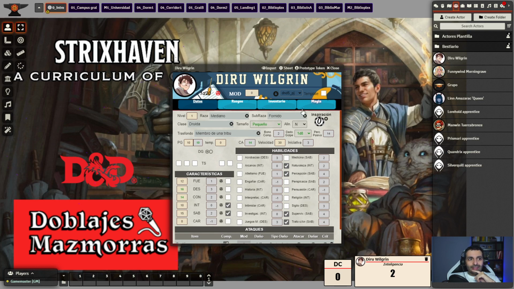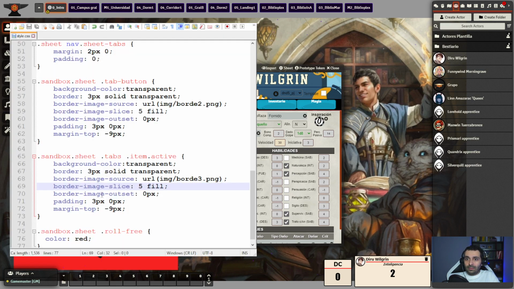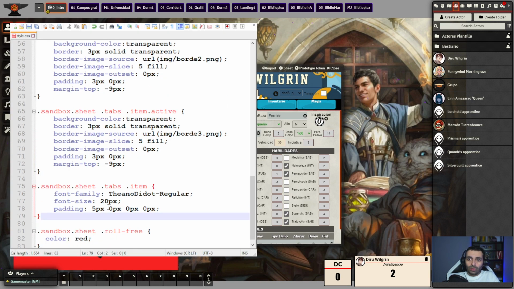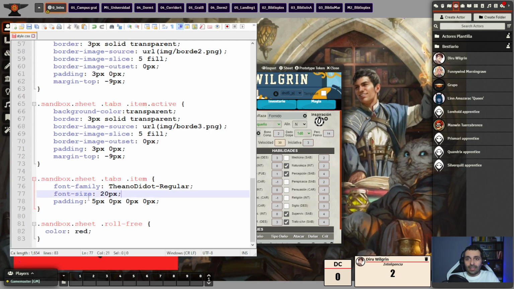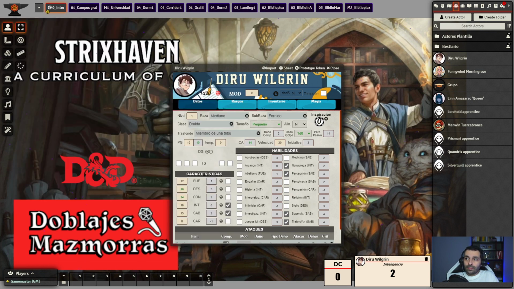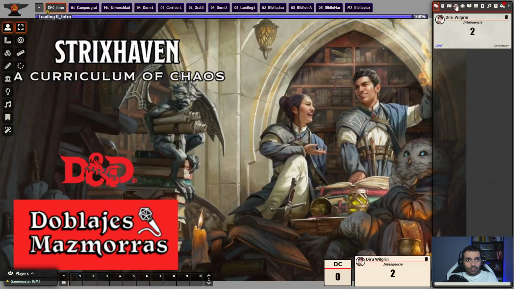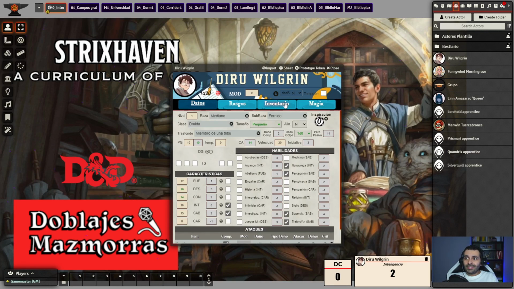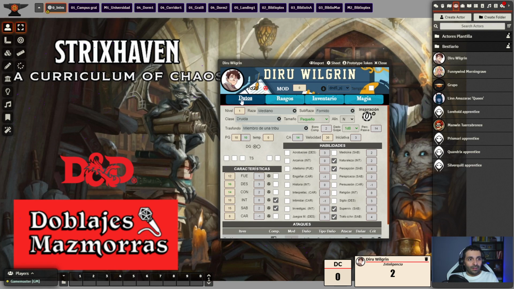Let's continue. Let's align this a little bit. So we need to change the tabs class and make it a little bit presentable. We're going to align things. So we're going to be using the tabs and the item class. We're going to change the font because that font was too small. We're going to make it bigger, and we're going to add a padding. We save. We press F5. There you go. Now it looks cooler, huh? Looks fantastic with the padding and the new font and the new size.